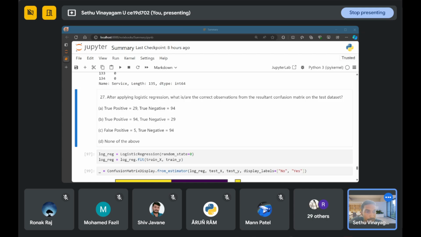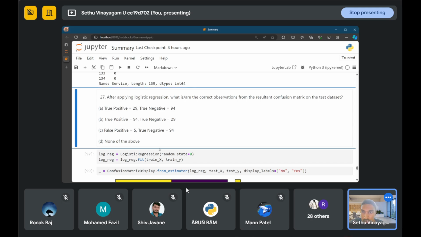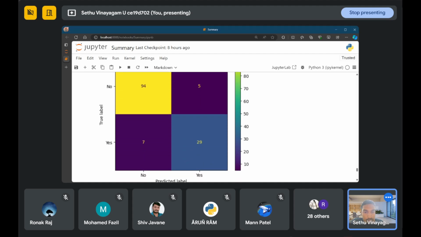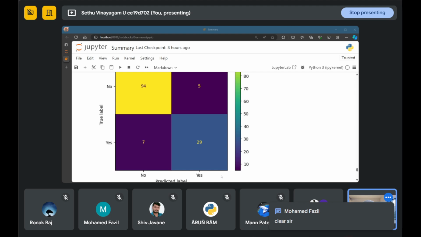Is it clear? Any questions here? How to read the confusion matrix? Okay.